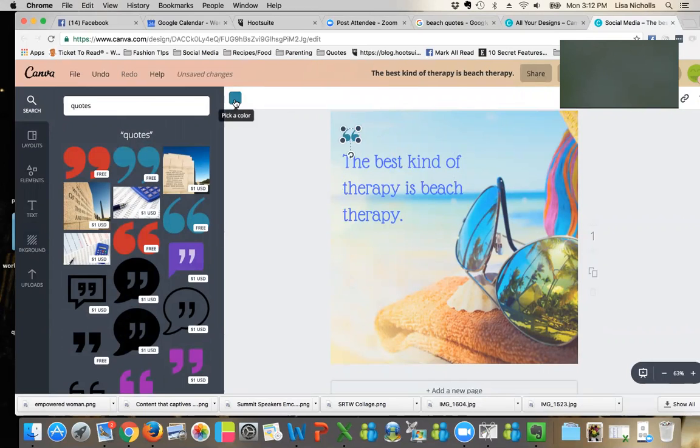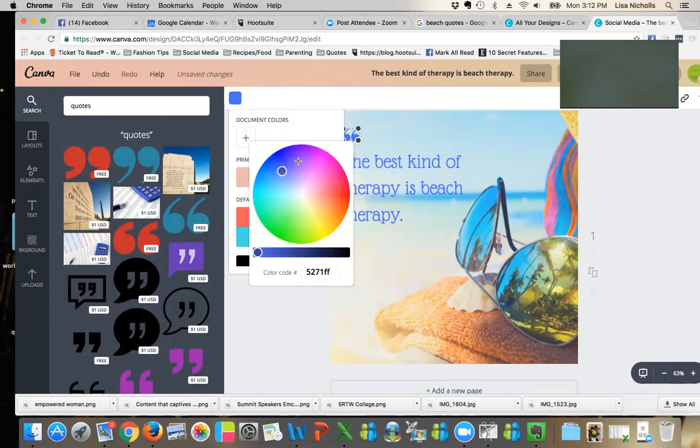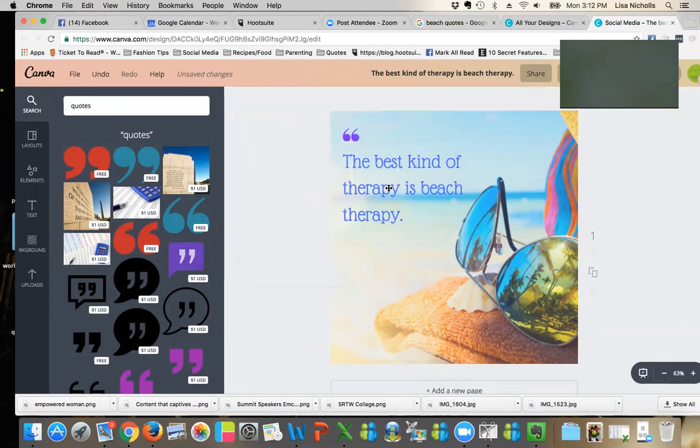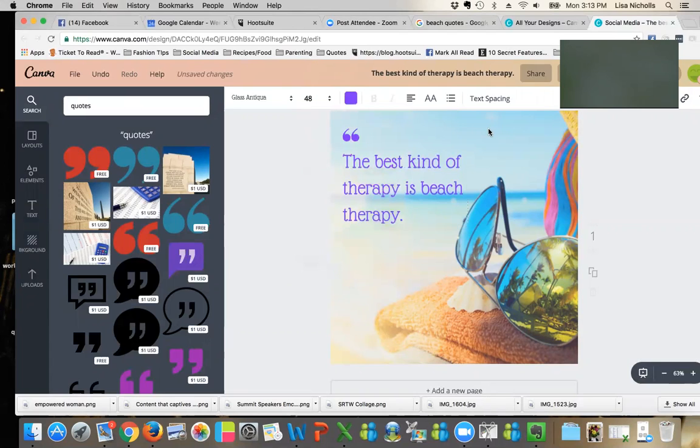So the cool thing about colors is that once you choose a color in Canva, it pops up with that other color. So I didn't explain that well. If I made this purpley color, right? And I wanted to change that to the purpley color of the quotes, I click there, and Canva has right here my document color, and I can change that to purple.